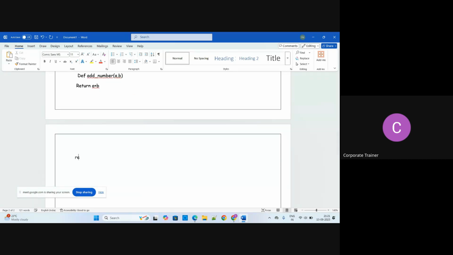Then in result, I write result is equal to add_number with values 5 and 3. If you print the result, you get 8. You all know the things. In this way you can play with functions.